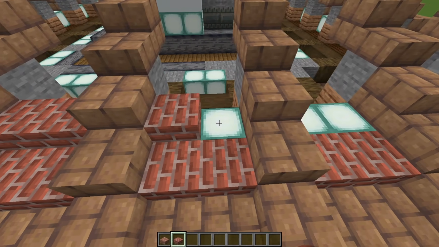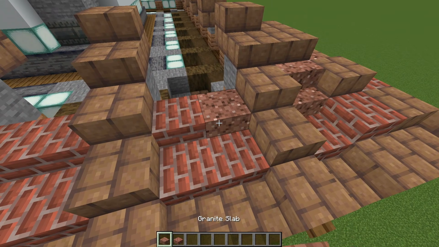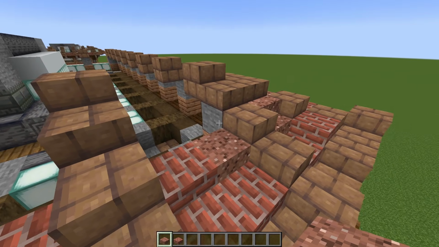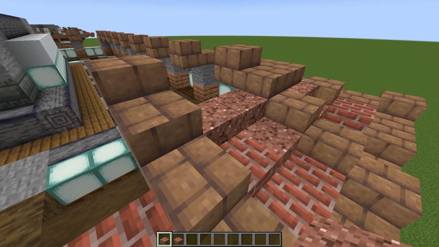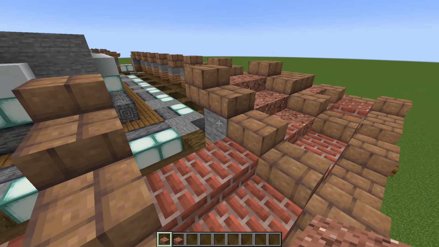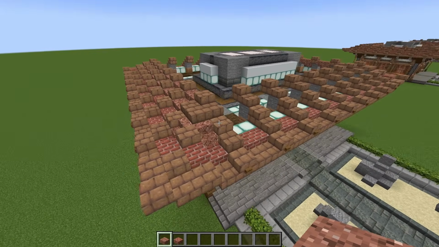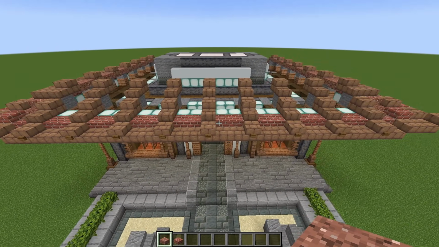going to do brick slabs all the way along until you reach the final sea lantern, and that will be another granite slab. Now just behind that, we're going to do two granite slabs just up on the diagonal, and behind that, another two. So just run these all the way along. And once that's done, you can turn your attention to the longer sides.